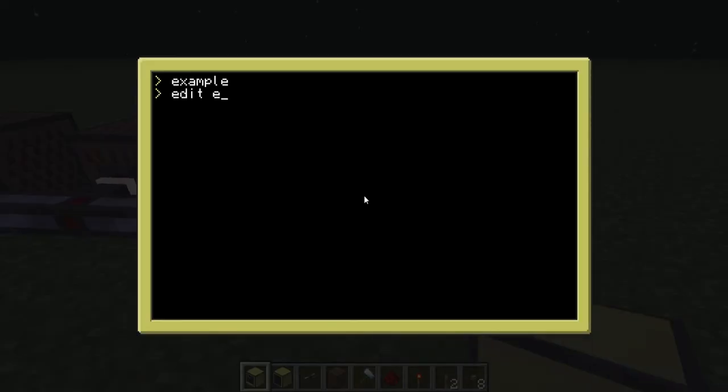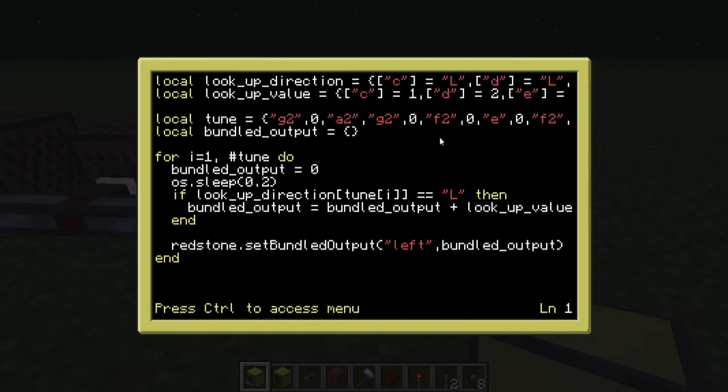So if we just go into edit example and do a recap, we've got: create the keys for the direction they're going to go into, create the keys for the value of each note in that direction, and then we put out our tune into however many tables we want. And for each item that we have here, we have our one tune or our one table that controls the entire length of the for loop. We set all of our outputs to 0 at the start of every loop. We do a little sleep, and then we do lookup direction here. So we look up the direction for that number of that instrument table, and we add that to the output for that direction it should be.